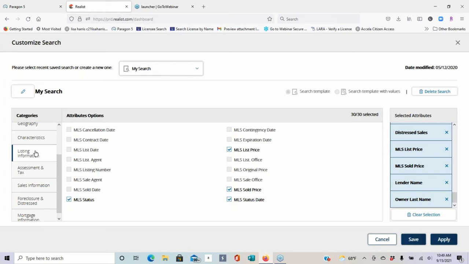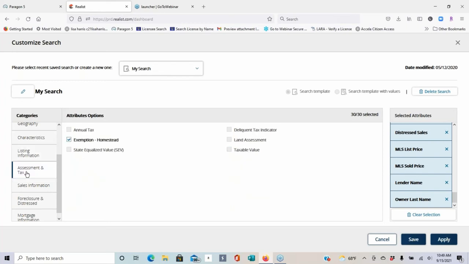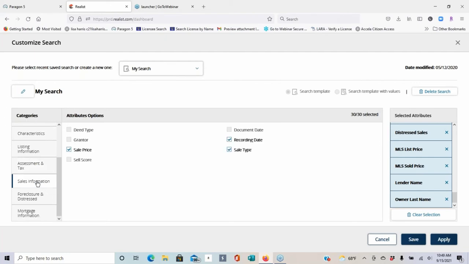The left again, under listing information, is assessment and tax. I like to include my homestead, and the reason I do this is because if it's a non-homestead, then it's most likely not owner occupied, and that will tell me if it's a rental property. I go to the left again, under assessment and tax, sales information. I do like to search by sale price, maybe sale type, and then also recording date.